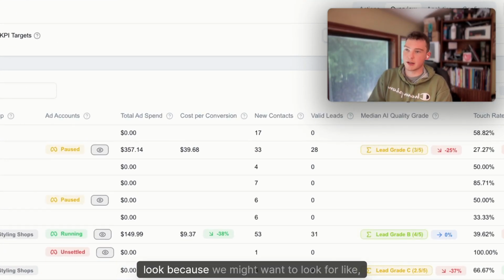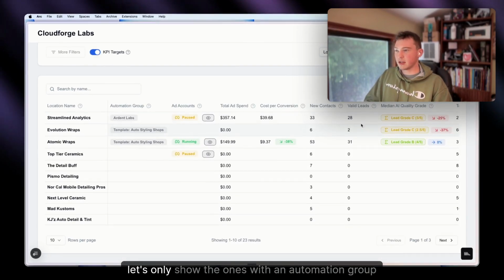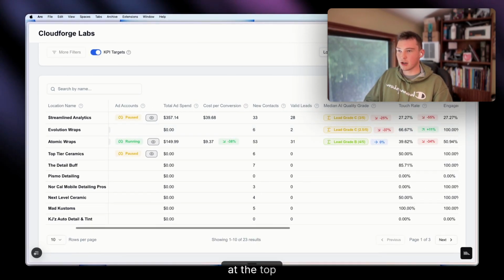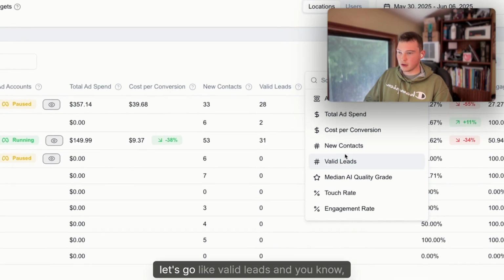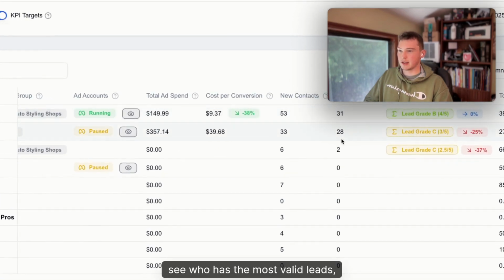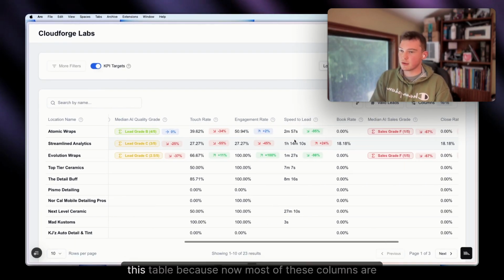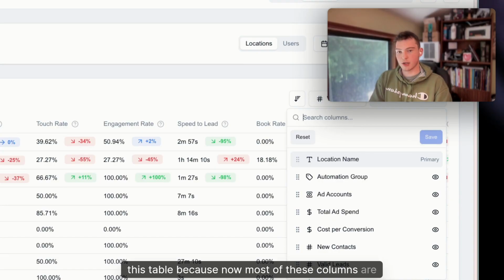where we want to look, because we might want to look for, all right, which company, let's only show the ones with an automation group at the top, or let's go valid leads and see who has the most valid leads, whatever. So also working on adding some more statistics to this table, because now most of these columns are hidden by default.